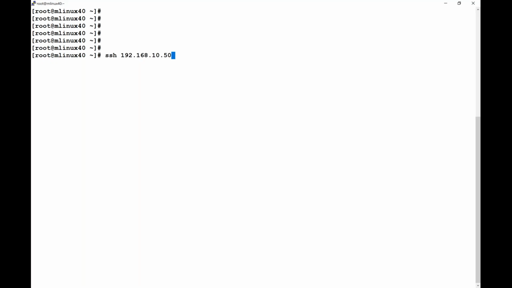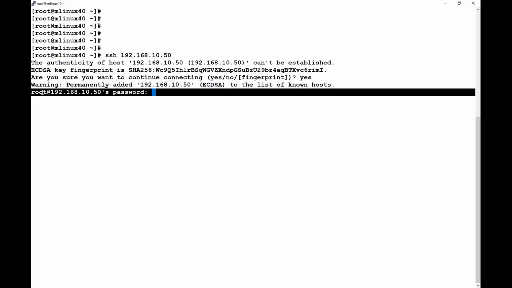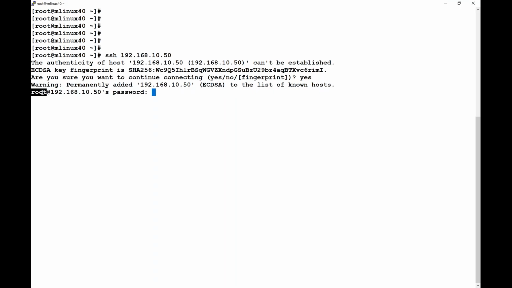192.168.10.50. Now when I hit enter, for the first time, whenever you are using SSH for communication, it is going to ask you a question that you have never connected to this machine previously. Do you really want to continue? So we need to say yes. The moment you say yes, it will connect to 50 by asking you the password of root of the other machine. So let me type the password as Red Hat as I know the password.